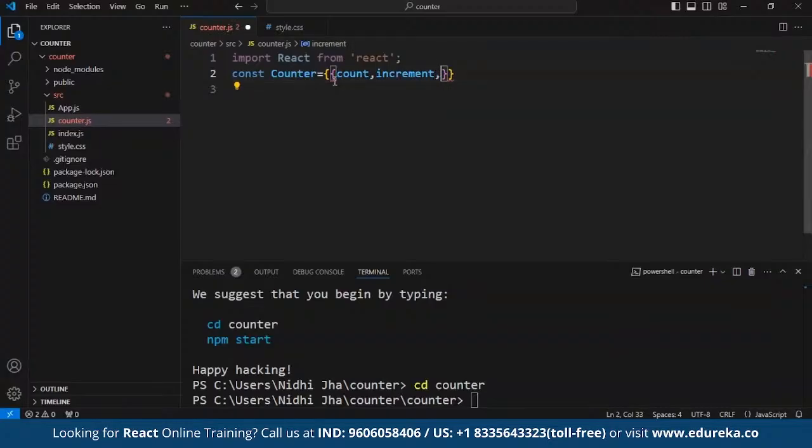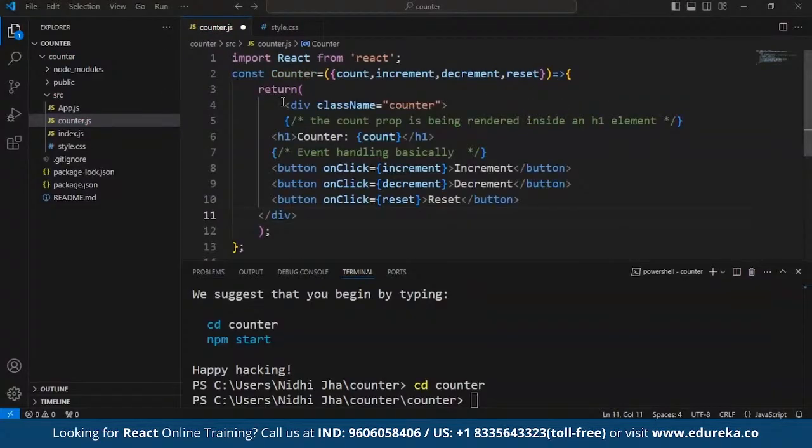Now here we are defining the properties that we are going to use, which includes count, increment, and decrement, and along with that, reset. So these are the properties that we are passing. So basically Counter is a functional component that takes four props, which includes count, increment, decrement, and reset. These props are passed down from the App component, enabling Counter to display and manipulate the count value based on the user interaction. Now the Counter component returns JSX that renders a div element with class counter.